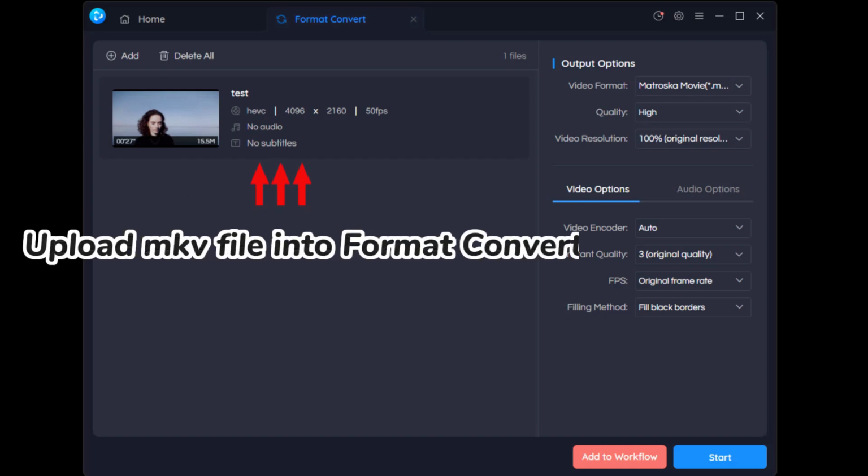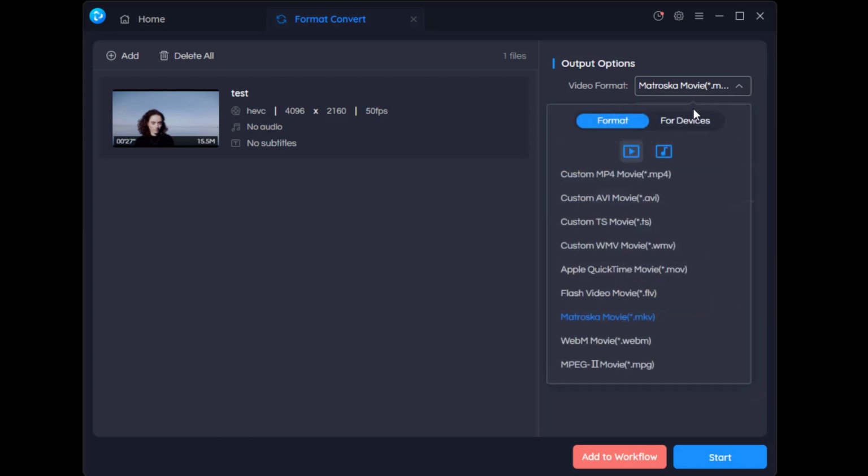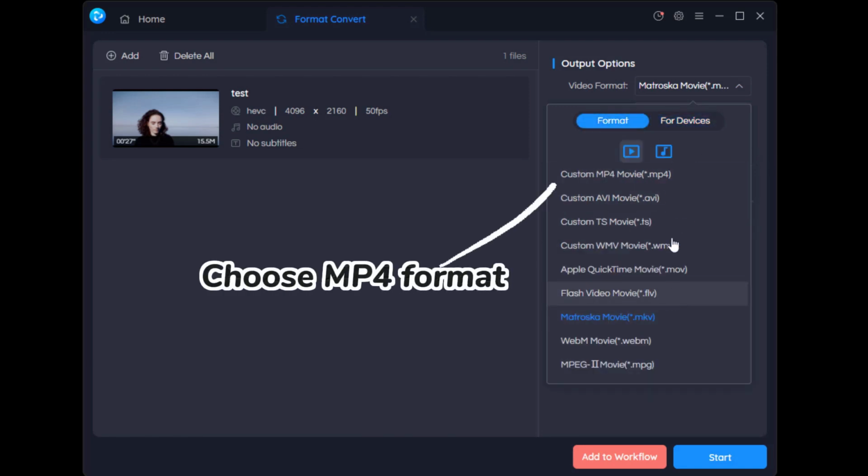First, upload the MKV file to the program, then you will see some information about the MKV video, including resolution. Then come to the output options. Here you can see multiple output formats, including MP4, AVI. If you're not sure which format you need, you can also choose by device. Back to format, then we choose MP4.